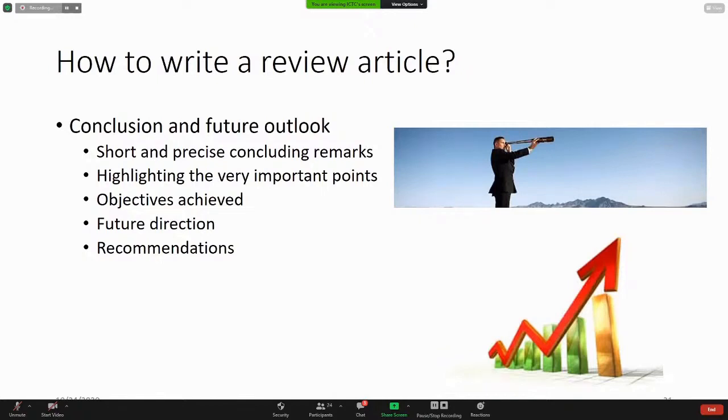You should ensure that you have clearly stated that you have achieved that objective in your conclusion. Then you should be able to give a future direction. Of course, that is what a lot of researchers want when they pick a review article. They want to see, okay, what is the next thing in this area of research?